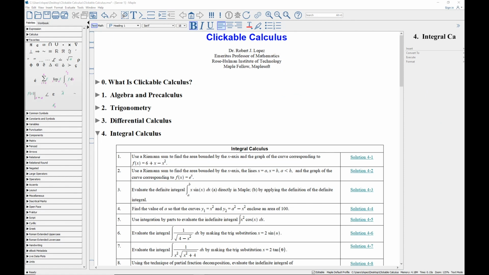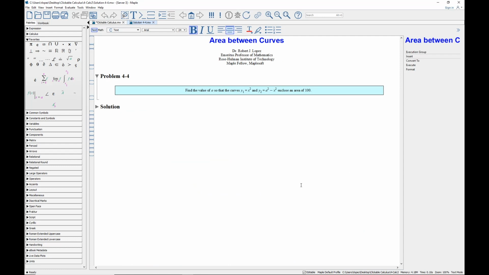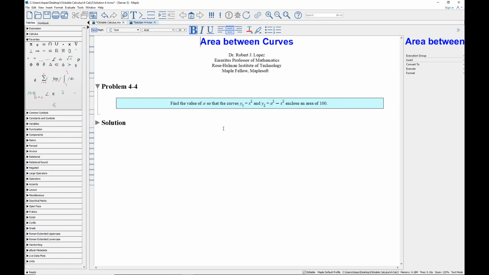After introducing the definite integral as a way of finding area under a curve, one extension of that is to find the area bounded by two curves. Here's a problem like that. It's got a little bit of a wrinkle to it. One curve is a parabola opening upwards. The second curve is a parabola opening downwards, but we don't know the value of A for that second curve. It's determined by the condition that between these two curves there has to be an area, and here I've just picked the number 100. Well, let's see how we might solve this problem.